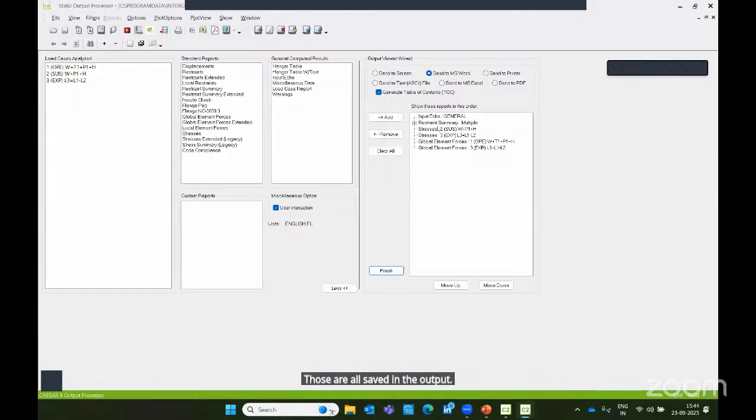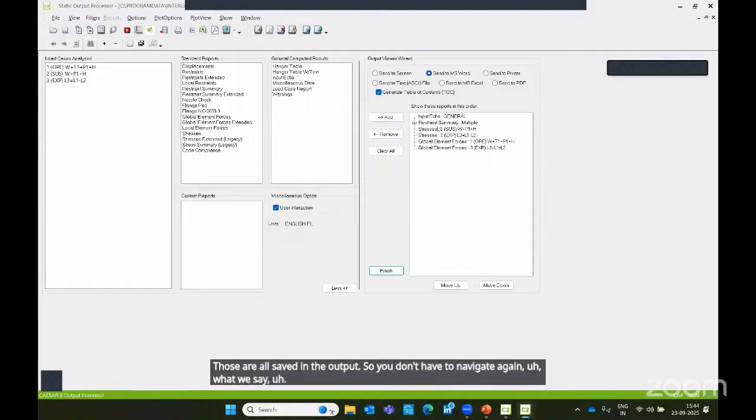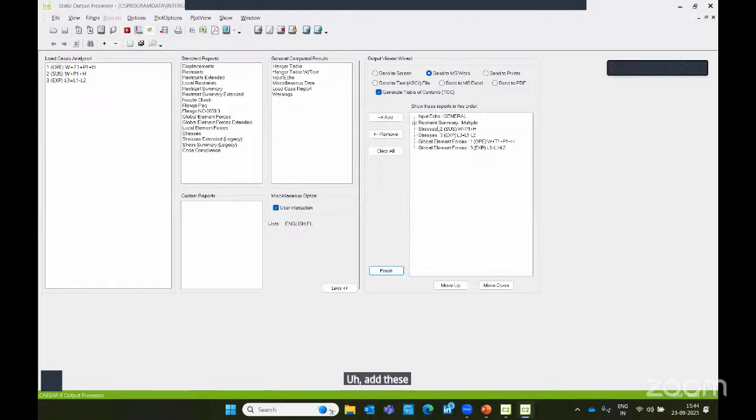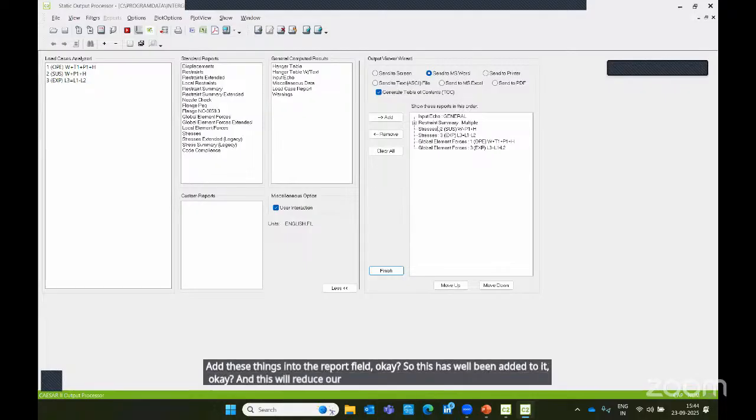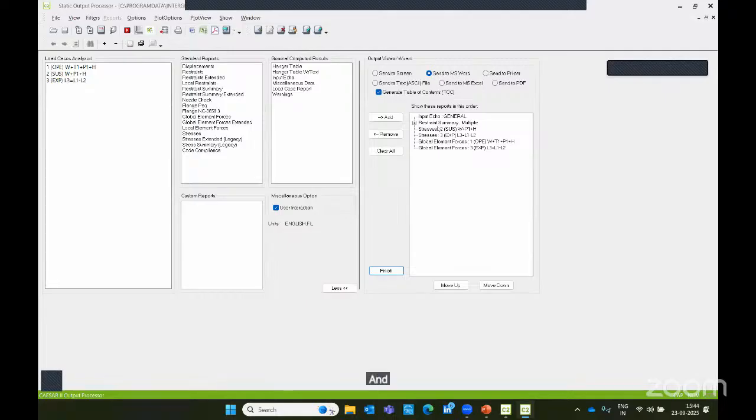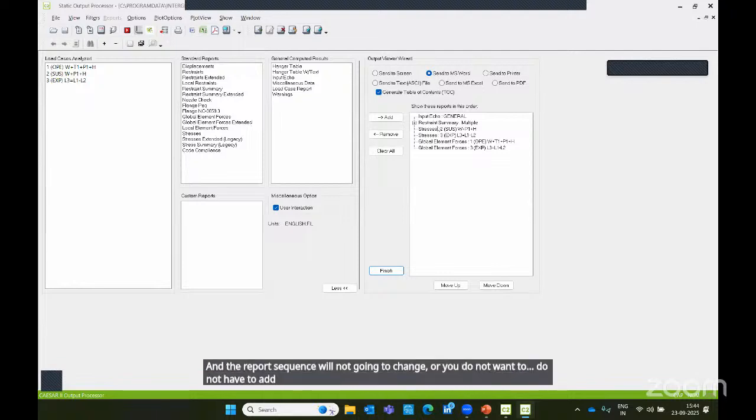So you don't have to navigate again or add these things into the report field. Okay, so this has been added to it, and this will reduce our work. So definitely if some changes have to be done, you can go back and modify those things, and the report sequence is not going to change, or you do not have to add the report sequence again.